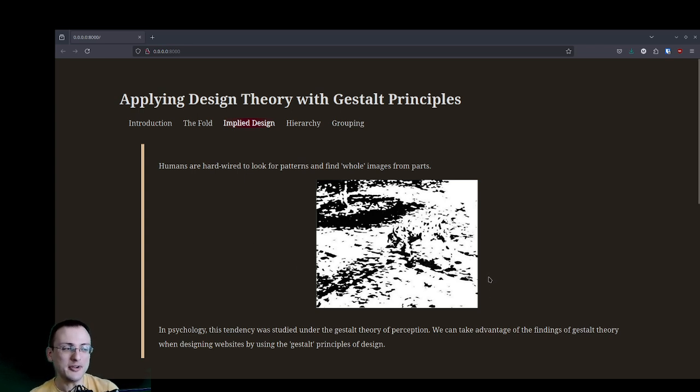And as a great example of this, look at this painting right here. So this painting has no lines at all. There are only splotches of shadow and light.